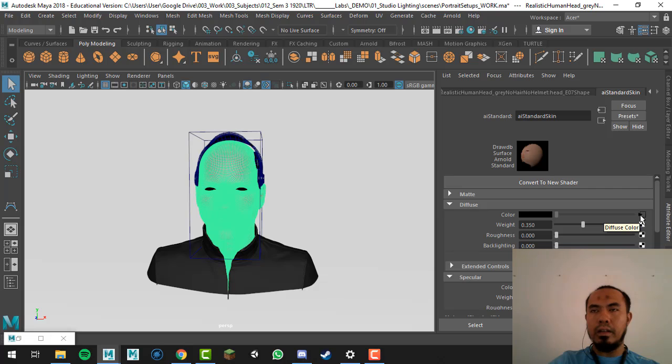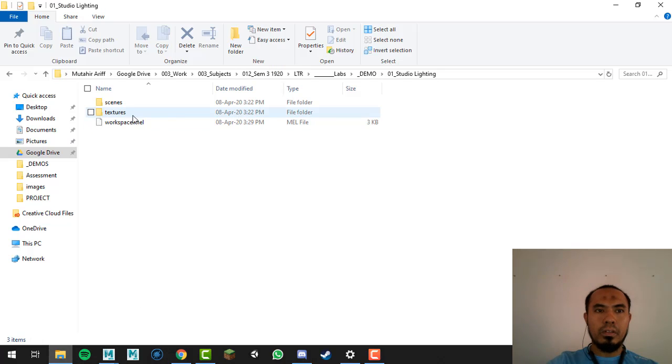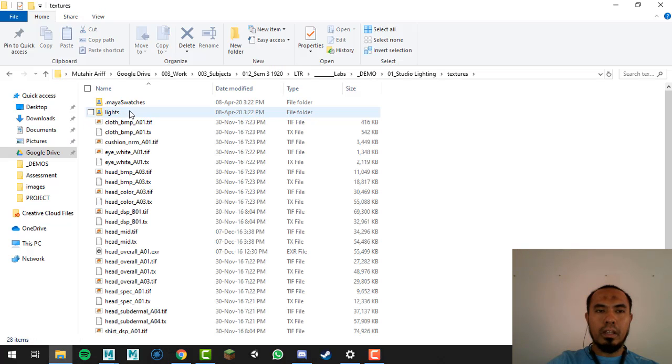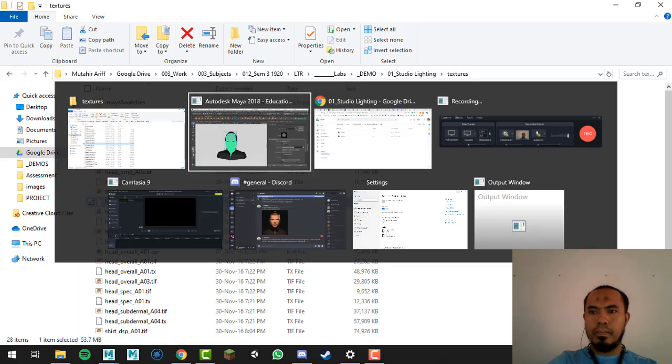So that's correct. What it basically points to is, if we look inside textures, hold on. You know why it's lagging? Because it's recording actually. Head underscore color A3. Okay. Head underscore A3 TIFF.